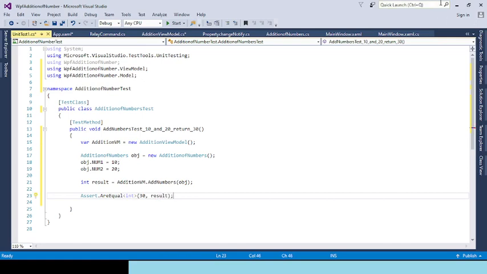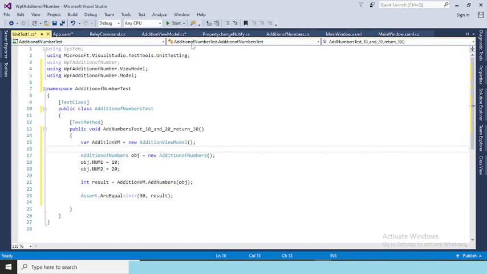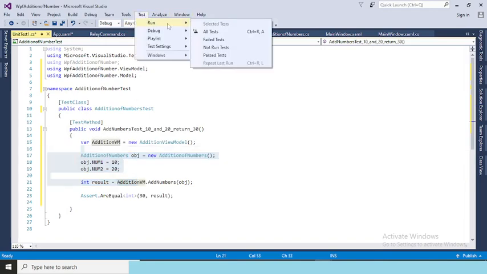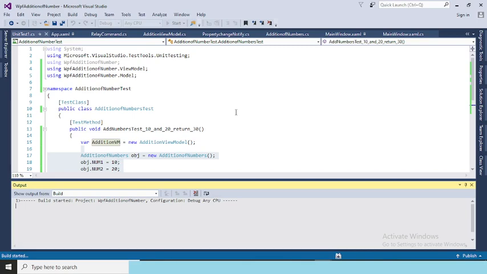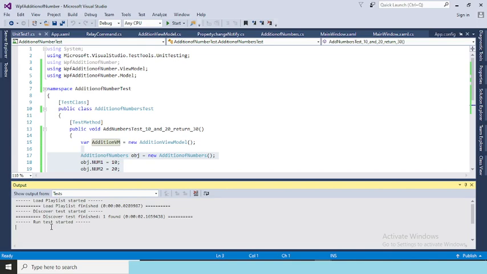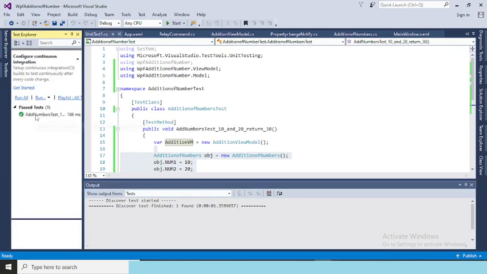Okay, let's finish. Now to run this test case, click on the test and run all test cases. Show the build. This is the answer, your passed test. Okay, so in this way we can perform unit testing on your application, on your method, on your class.